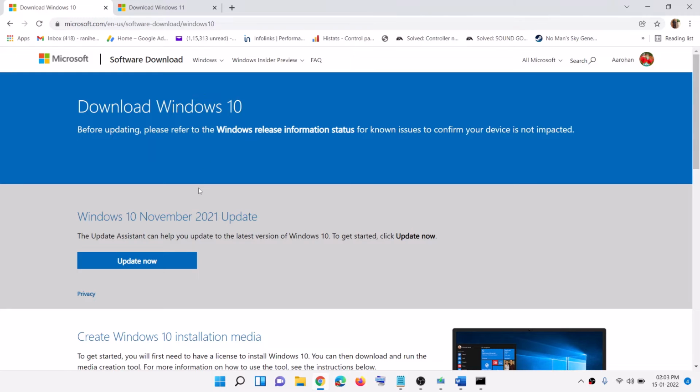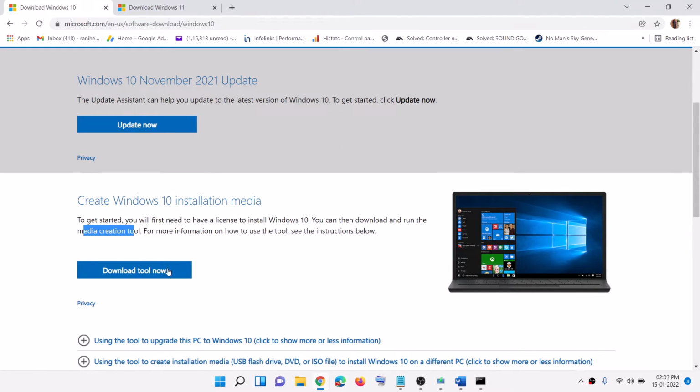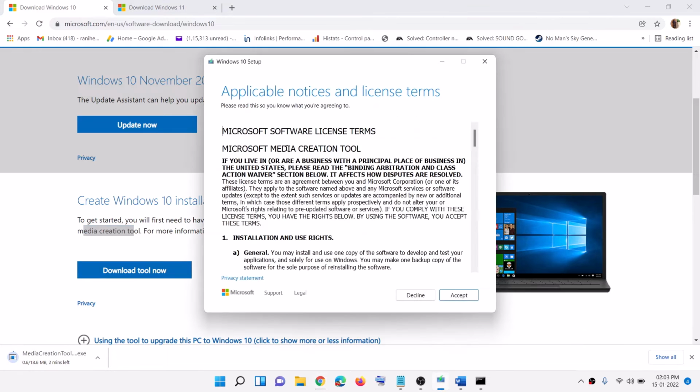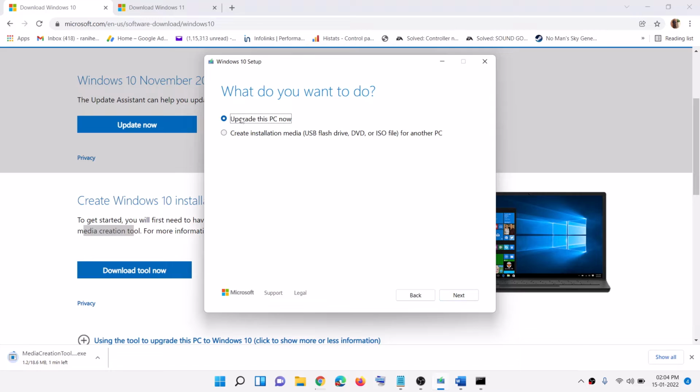So for Windows 10 users, here you can see media creation tool. Click on download tool now and then run the exe file. Now once you run this exe file, you will see the screen. Click on accept, and by default upgrade this PC now would be selected. So click on next, and this will start downloading Windows 10 along with the latest update. Now this process will take some time.